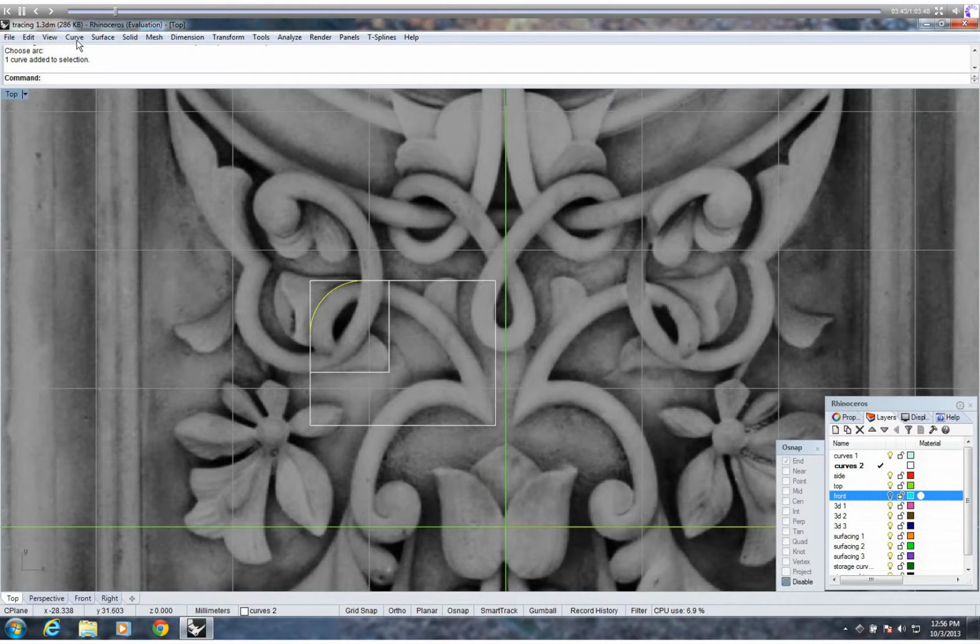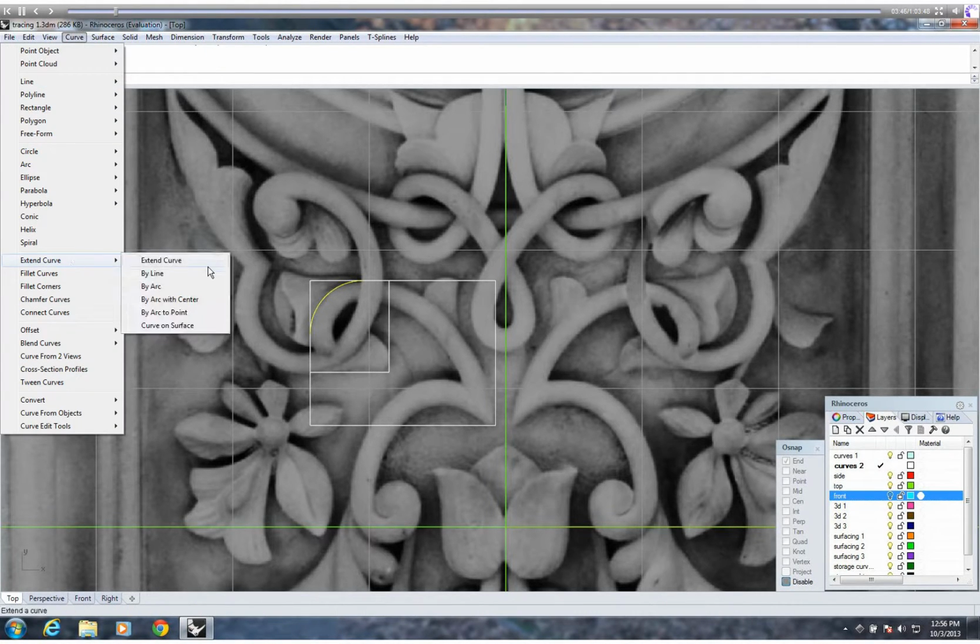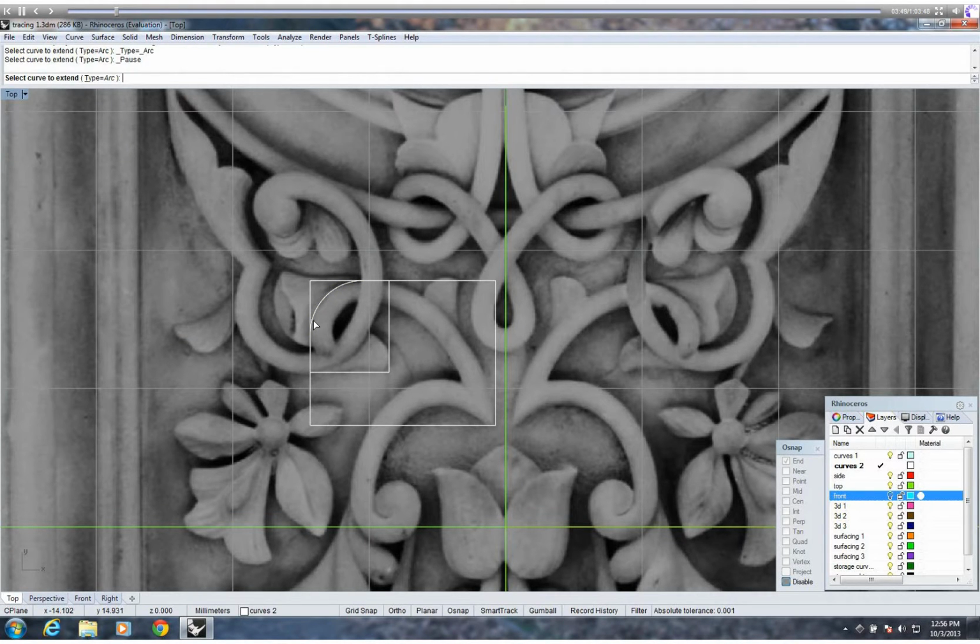I'm going to do an extend by arc to point command. Click on the end. I'm going to draw that up into there. I'm going to repeat that command for this end of the curve. Drag it as far as it's valid. Drag again. And drag again. I want to drag beyond the box. Remember, we always want things to overlap. When you're done, hit enter. Okay.